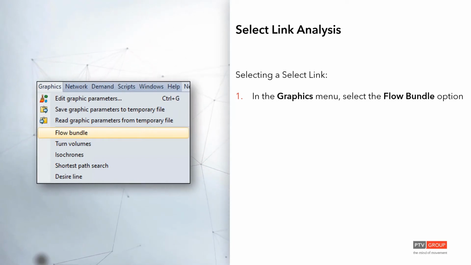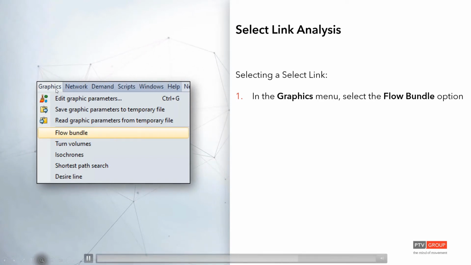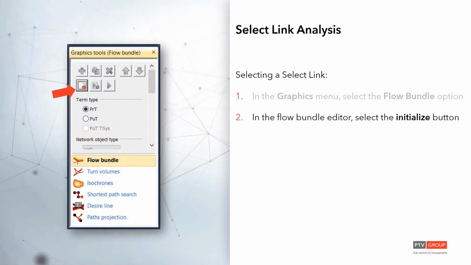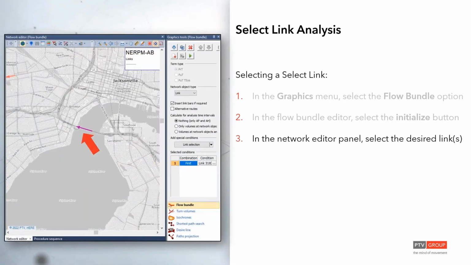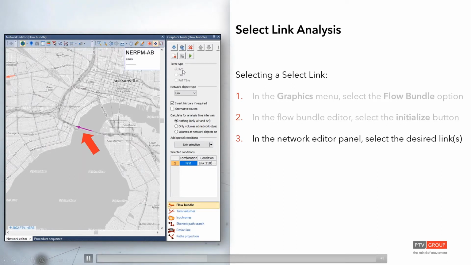Once you have completed assignment with path storage turned on, you can go to graphics, and it would give you links to certain visual tools. Select the flow bundle to do a flow bundle or select link analysis. The first step is to initialize; if there are any existing flow bundles, you can initialize them. This can be done both for PRT and PUT. PRT is the private transport or auto system, and PUT stands for public transport systems. Then you can select a network object as well. Most of the time you do it at the link level.